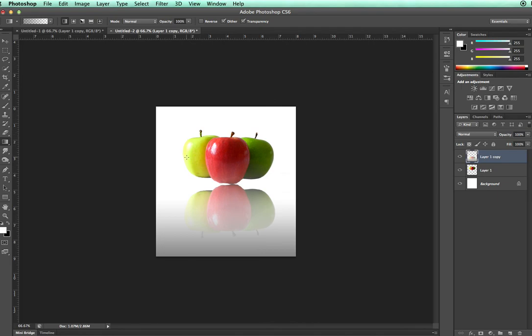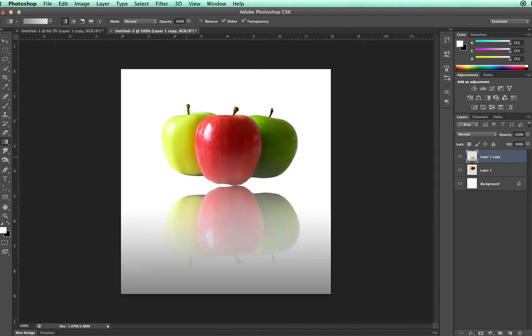And now I have my apples that have a reflection. And you can go ahead and save this. Make sure it is in a flat file, not your Photoshop file. So you can save it as Photoshop. You can also save it as your flat file and post this to your blog.